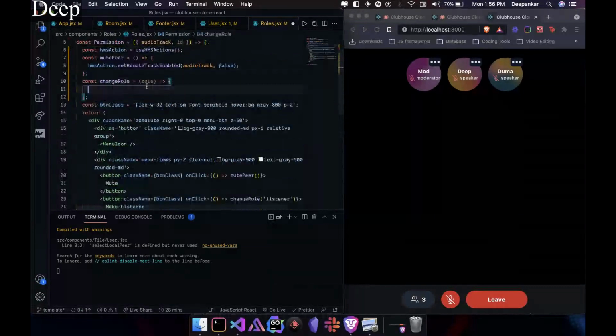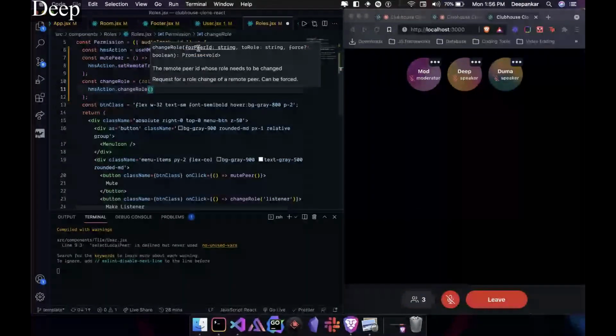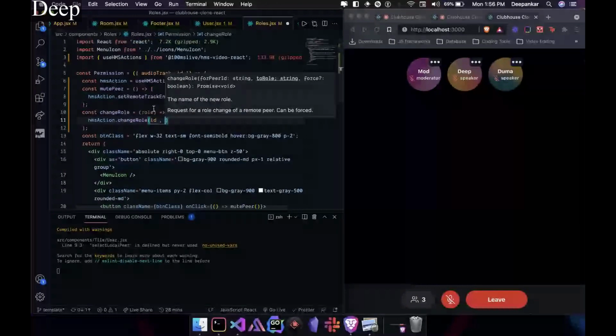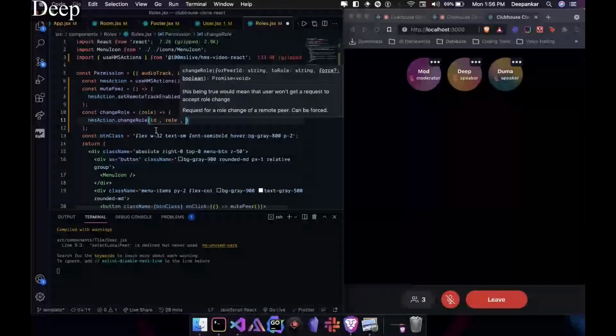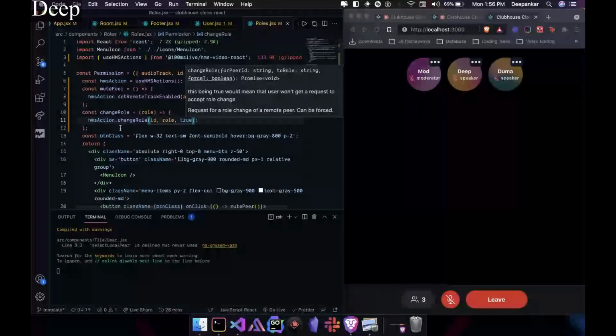Awesome. Now let's work on the change role functionality. I already have the role param that I'm getting here. So HMS action dot change role. What are the three params? First one is the peer ID, which I'm getting from the parent component, so I will pass it over here. Second one is the role, which I'm getting from the function param. And the third one is the force attribute. We want to force the user, we don't have to give him a second chance.